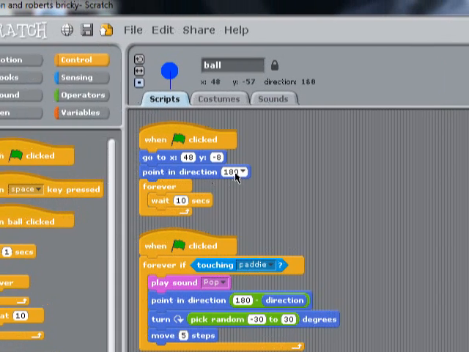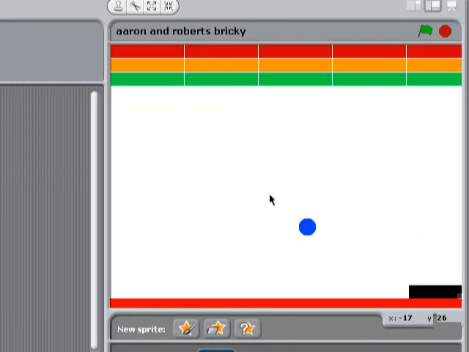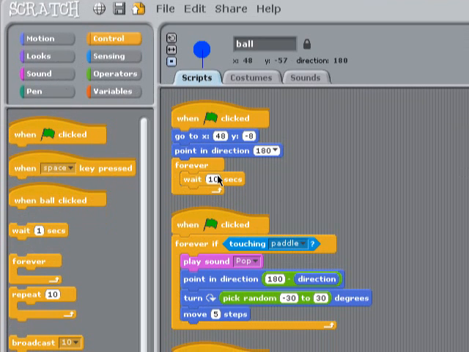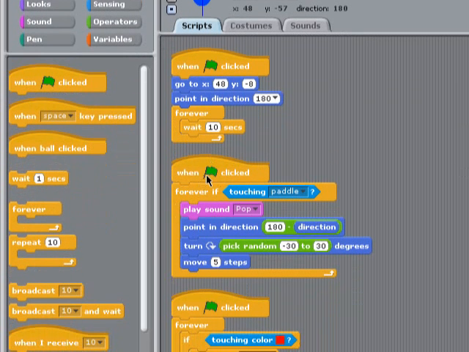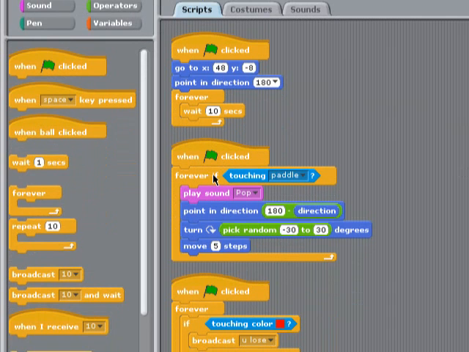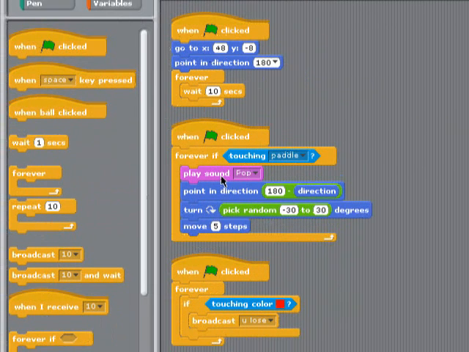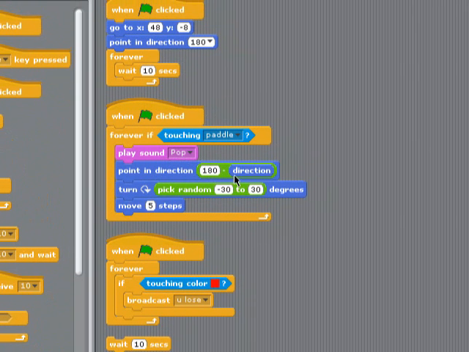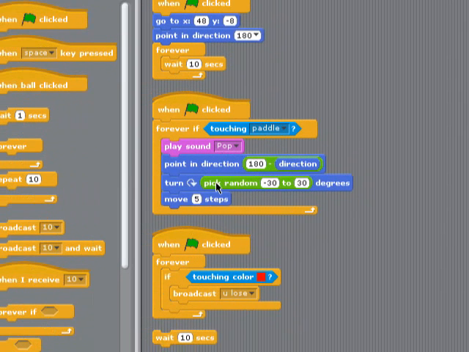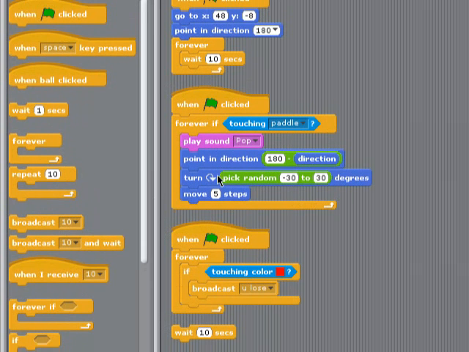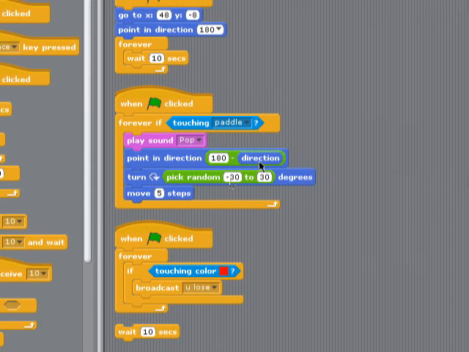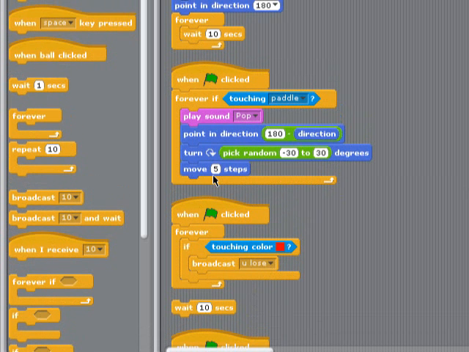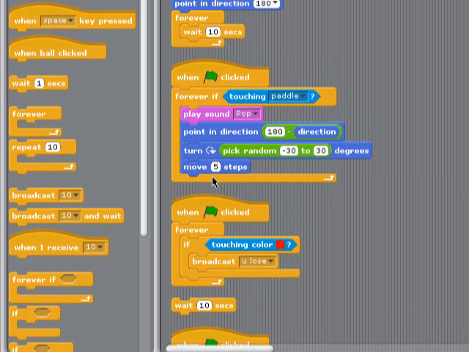We've got pointing direction 180, which is basically down. We've got forever, wait 10 seconds. We've got when clicked, forever if touching the paddle, play sound pop, and point in direction 180, which is down basically. We've got turn that way, pick random minus 30 to 30, and move 5 steps. And the more the steps are, the quicker it is.